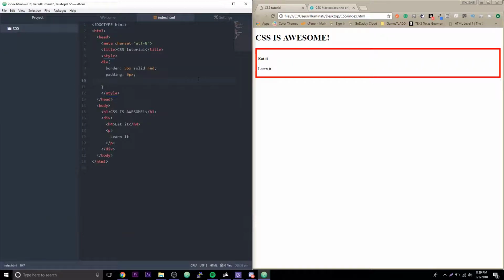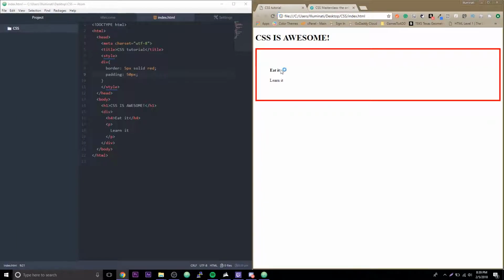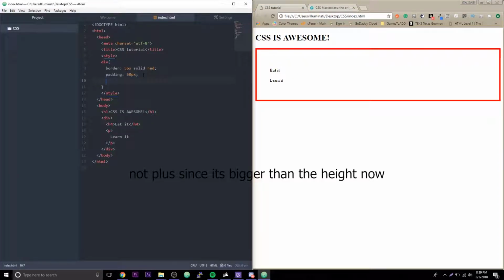So if we change this to 50 pixels, it'll obviously be bigger now. See, on each side it's now 50 pixels plus the little space that's there for some reason, which is whatever. Okay, so also what you can do, you can change it to a specific side.